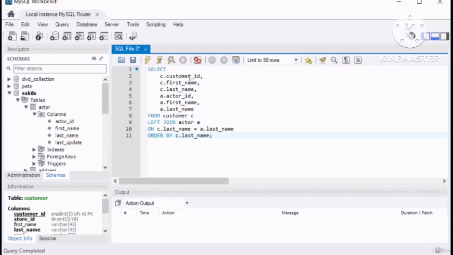We're using the select statement, and we're selecting all these columns from the table. Customer ID from the customer table, first name from the customer table, last_name from the customer table, and then we've got these three columns from the actor table: actor_id, first_name, last_name. And then we're getting the data from the customer table. This c here is an alias for the customer table. And you can see here I've also set aliases for the column names.